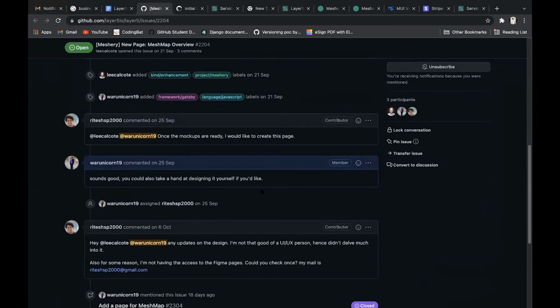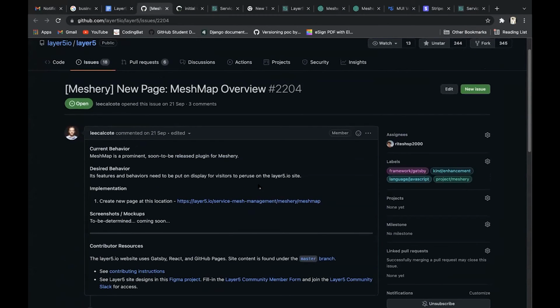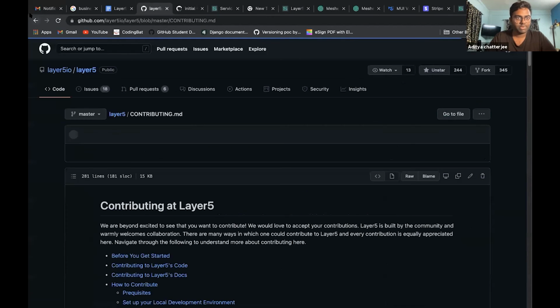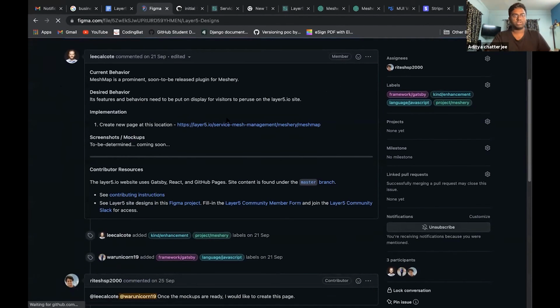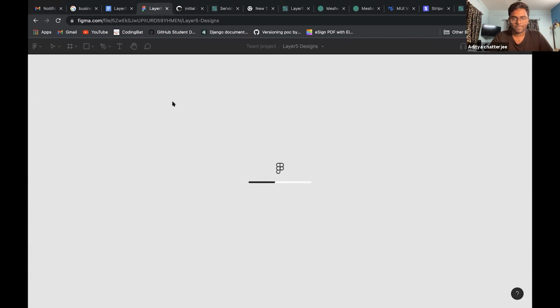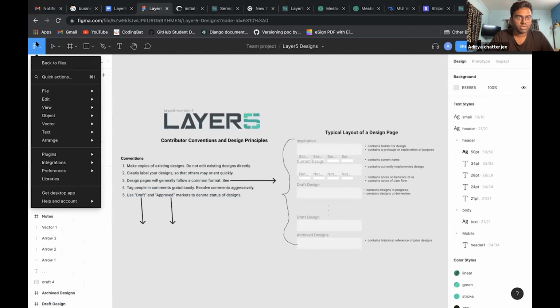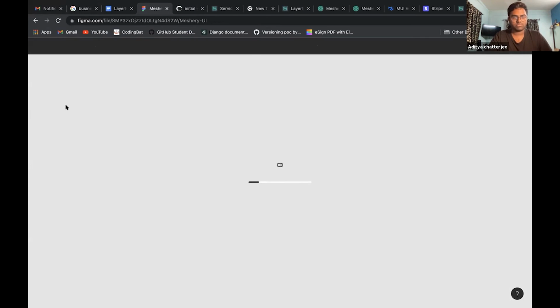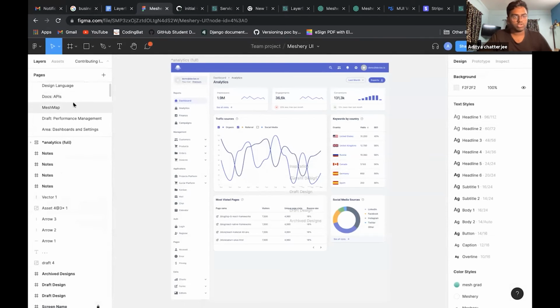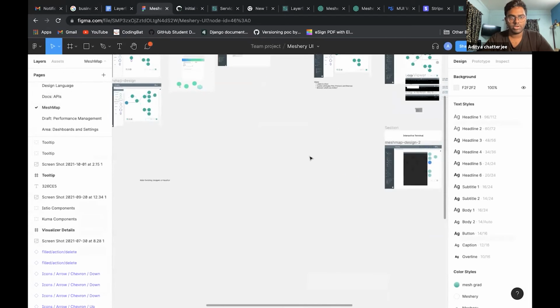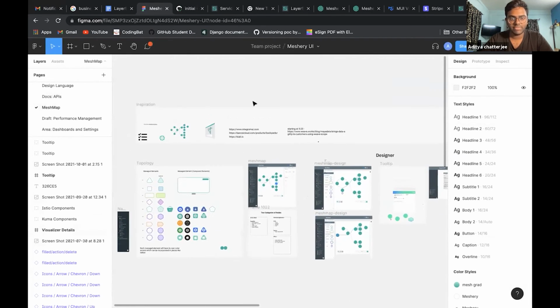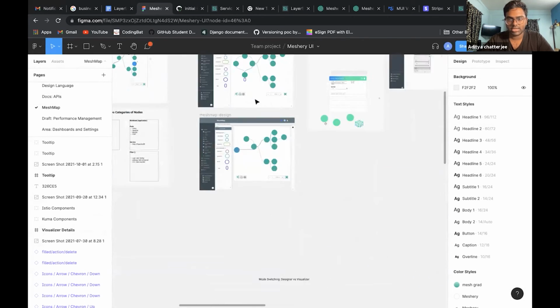Can you please give an overview about the mesh map? What exactly do we have to add in that page? Okay. So mesh map is basically a meshery plugin. Wait, I'll go to the Figma page and show you guys something. So it would basically have basic information about mesh map and a couple of patterns. Yeah, so we are also launching a beta program for mesh map. So this is the meshery Figma file that you guys can go through and create a design over here itself, I guess.